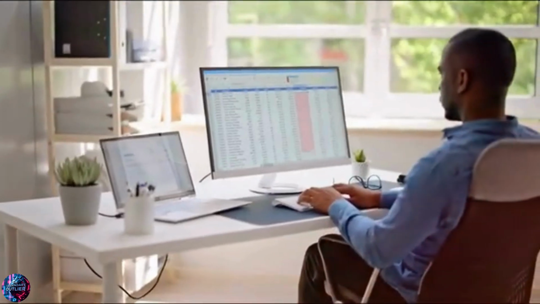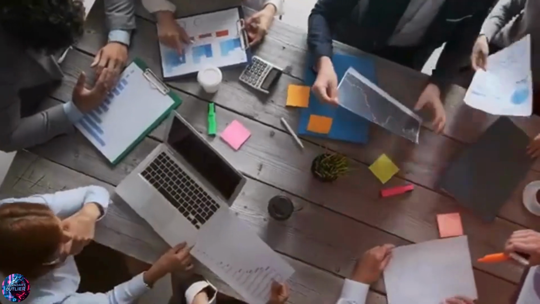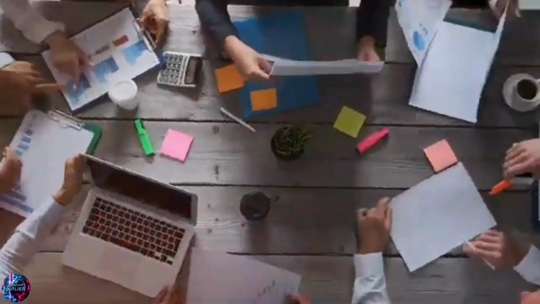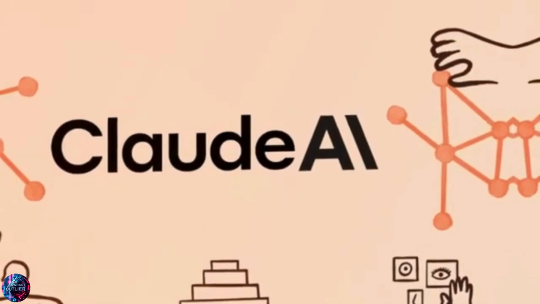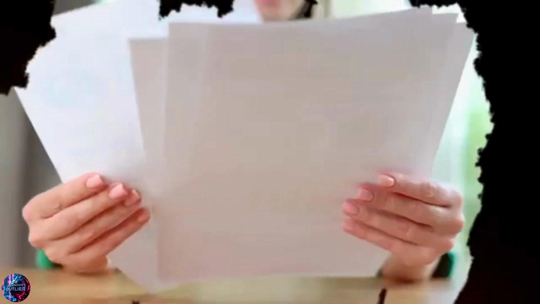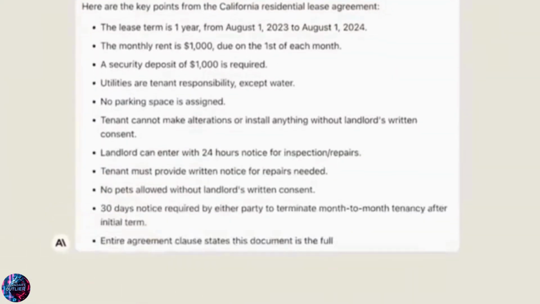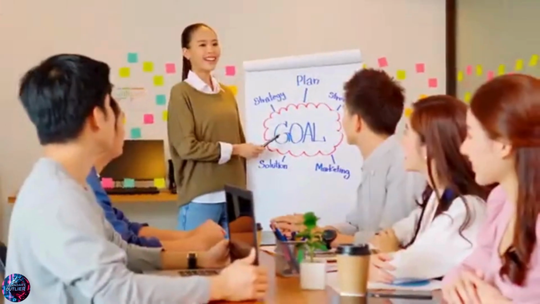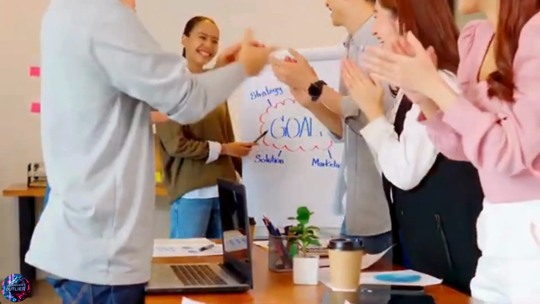This makes it a powerful asset for data scientists, analysts, and engineers looking to streamline repetitive tasks. Additionally, Claude AI is a great tool for document summarization and content generation. Whether summarizing lengthy reports, extracting key insights from research papers, or generating structured outlines for articles, Claude can process large volumes of text and provide concise, actionable takeaways.